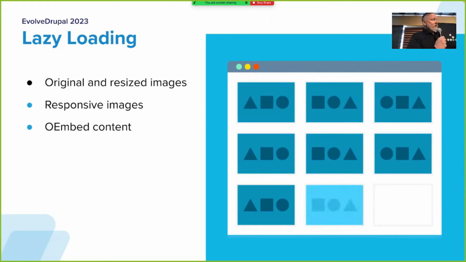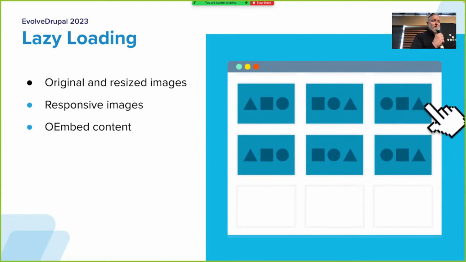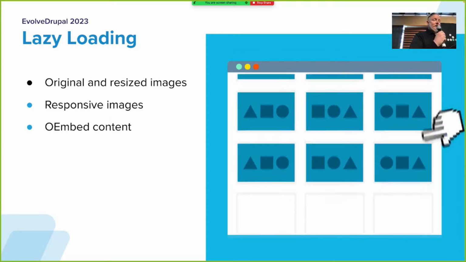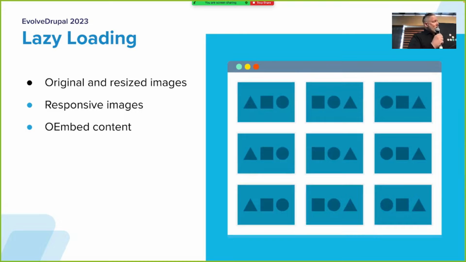Now we can also talk about some specific things that help contribute to these solid Core Web Vitals scores. Lazy loading is something that's been in Drupal core since mid Drupal 9. But as of 10.1, lazy loading works in core as well for responsive images, as well as embedded content like video players or other kinds of embedded social media.